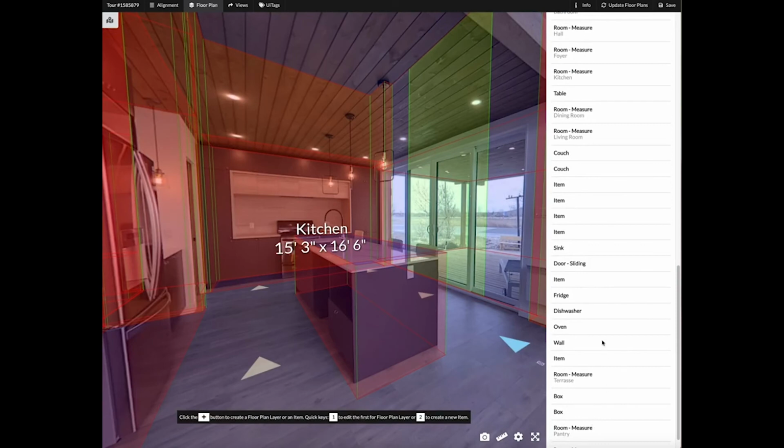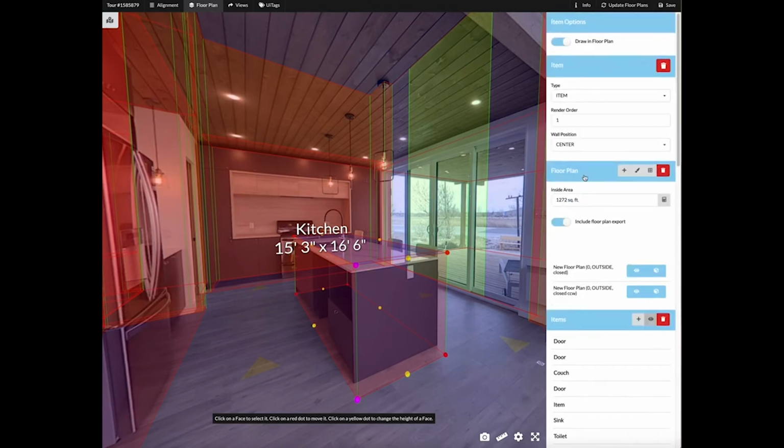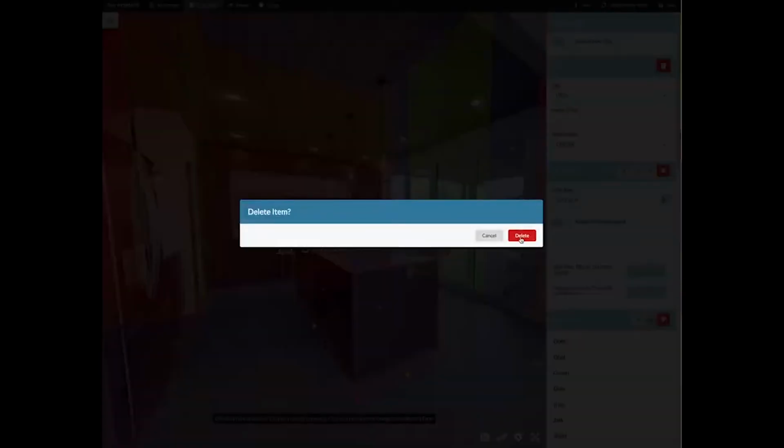When clicking on your item description, you will notice that it will appear at the top of your panel. Your floor plans will all be underneath, and any items you created will be underneath that. If you desire to delete one of your items, you simply need to click on the item. It will appear here. You hit on the trash can and you hit delete.